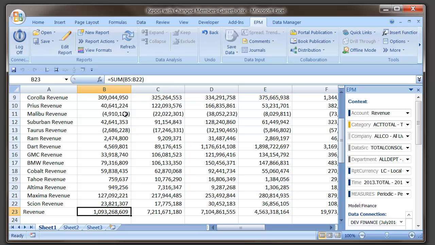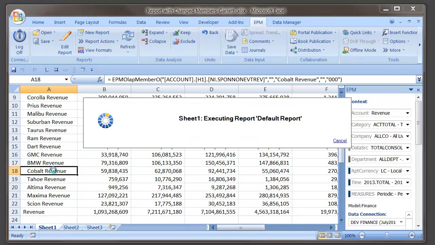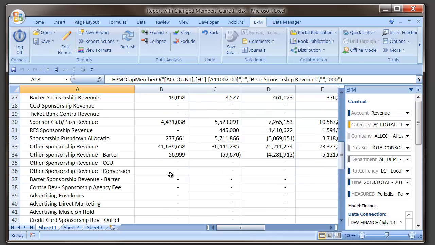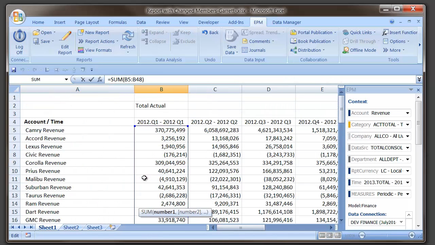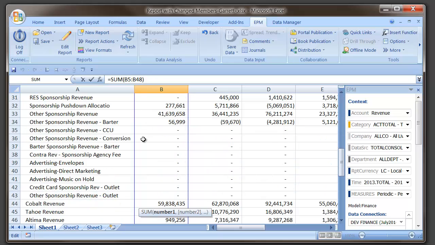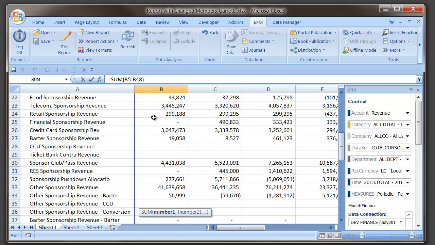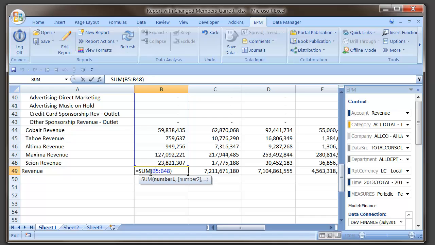However, you run into an issue when you manually insert these formulas when, say, you want to expand on a certain account. So there we go, it expands, but this formula still includes everything inside it, so therefore it's double counting and it will get you an inaccurate result.